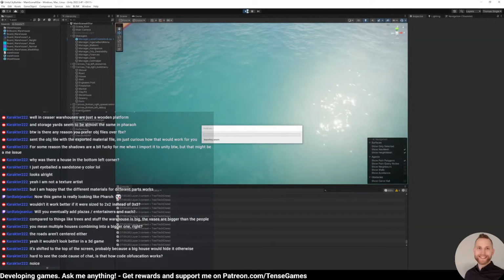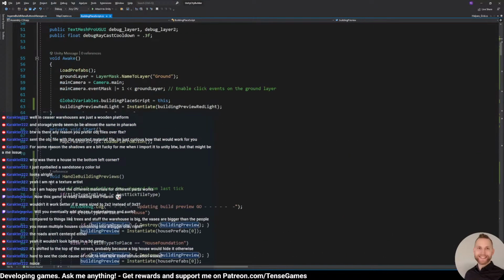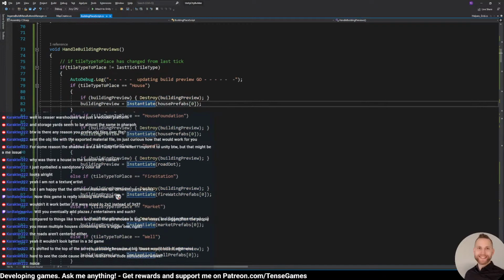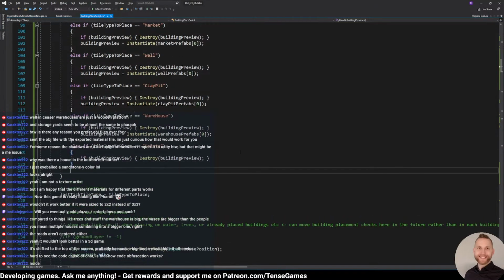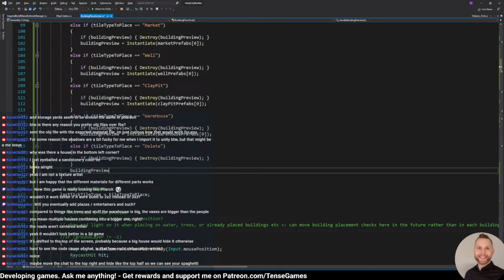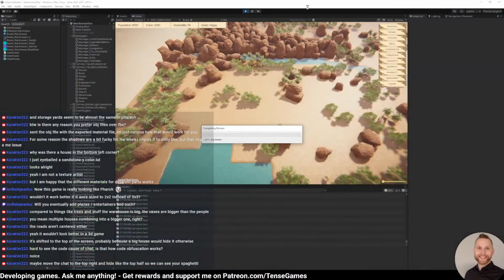So possibly, wait, I'm gonna name it first. So we have this building preview, then we instantiate it here. And now I'm going to change the name, building preview. If building preview name is building preview.name plus preview. And now when I start placing it, even if I don't see it, I can at least look for it in the hierarchy.